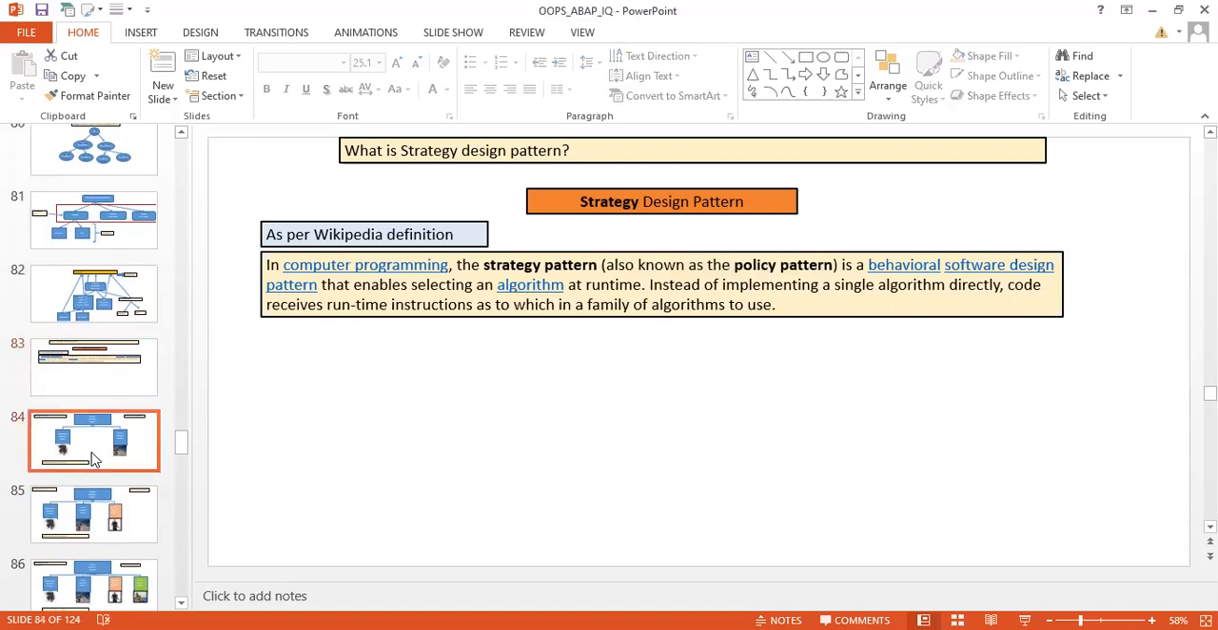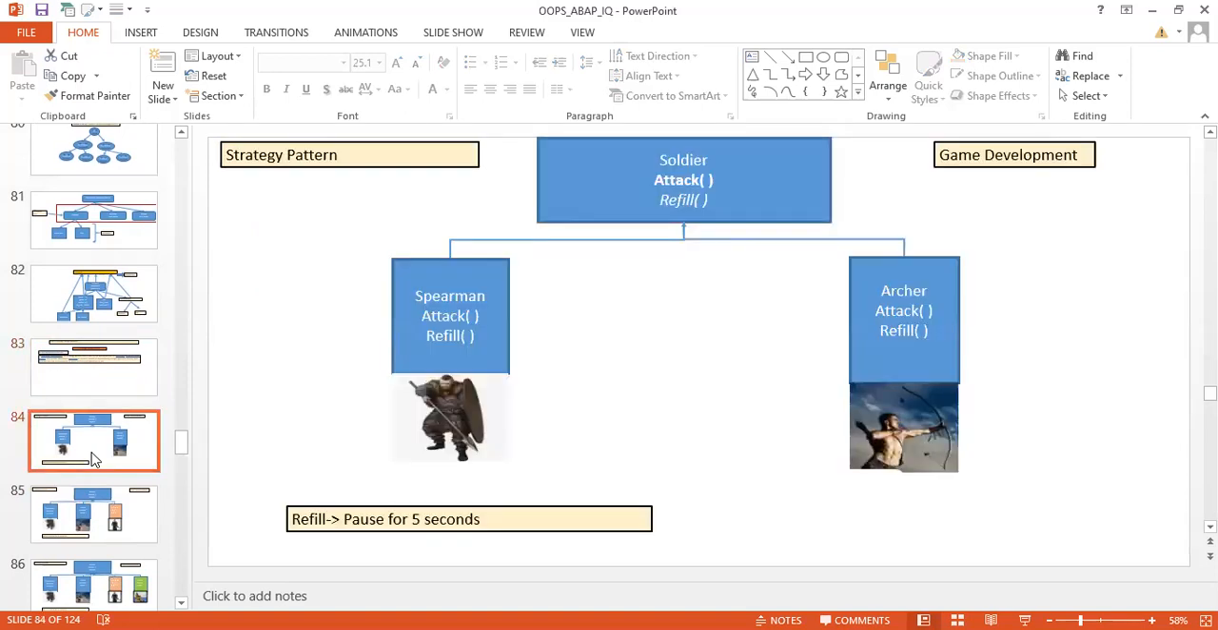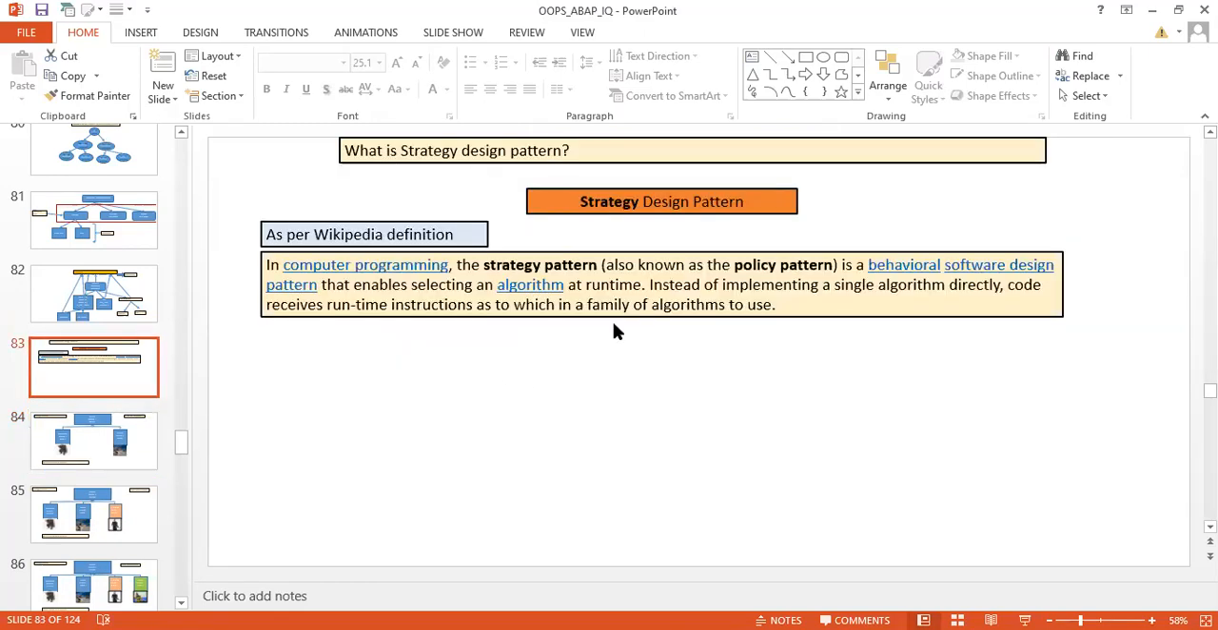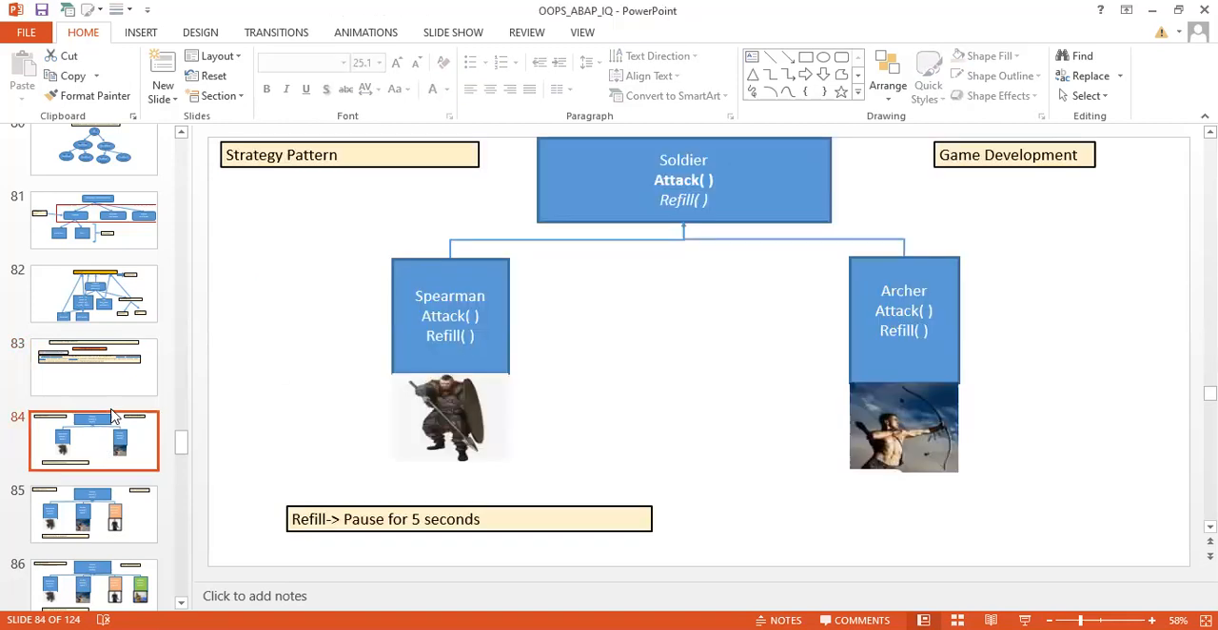I'm just trying to make you understand. Let's try to understand one scenario. Okay, and then you will understand why we are talking about picking a method dynamically at runtime instead of statically. Okay, so that you will understand here.